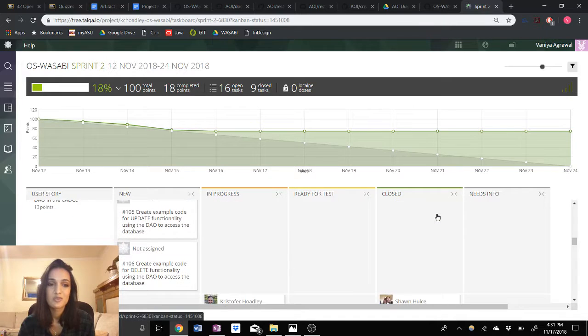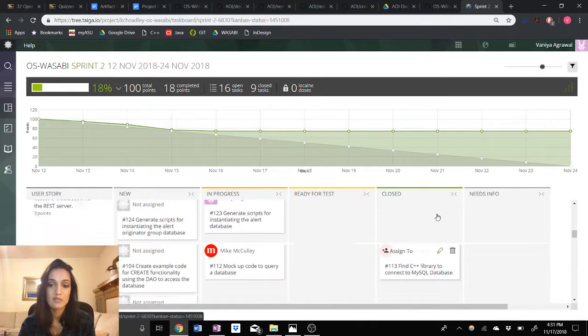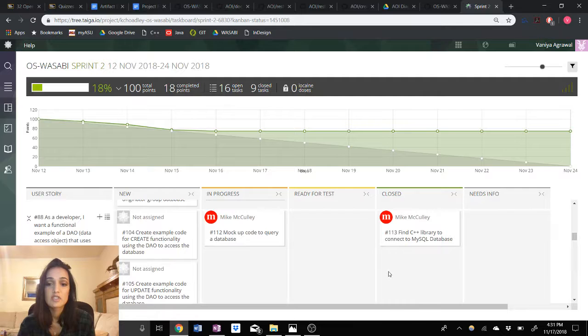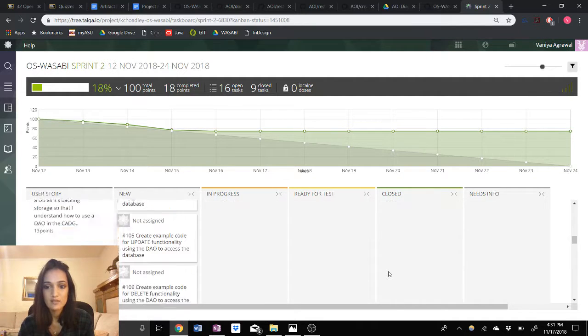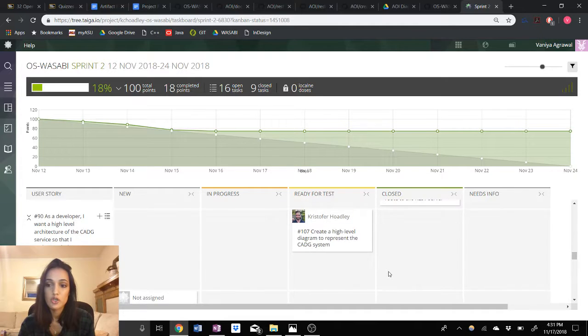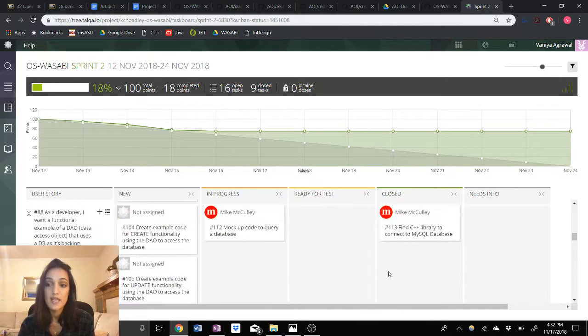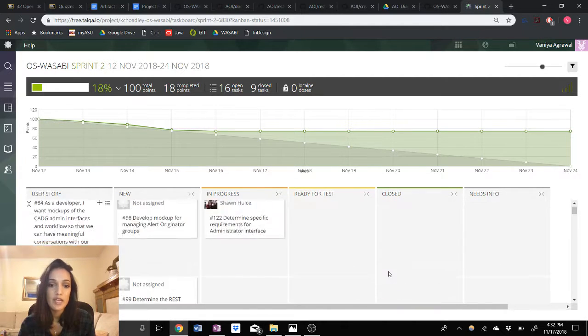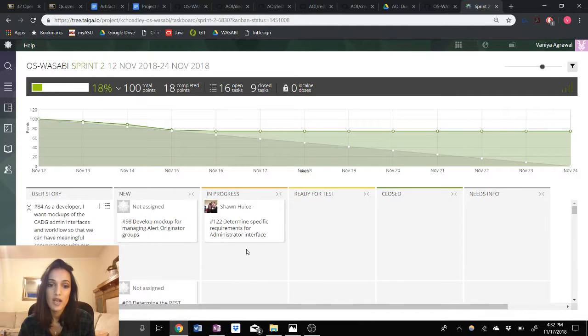So on our sprint board, you can see we have a lot of tasks in progress for determining a database library, also choosing libraries for parsing XML, and for creating our mockups for our UI. So this is our progress right now in Sprint 2, and we are well on our way to meeting our goal for Sprint 2 as well.